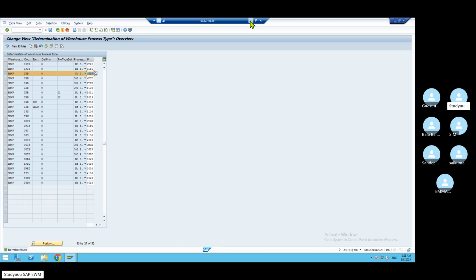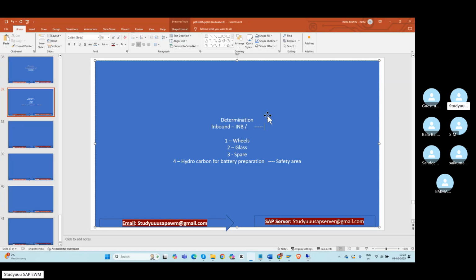WPT is what? 1010 it is triggering. This WPT triggering is item type, okay? Not on the header level. Item level, okay? So for the first material, for the first product, which WPT will trigger now?